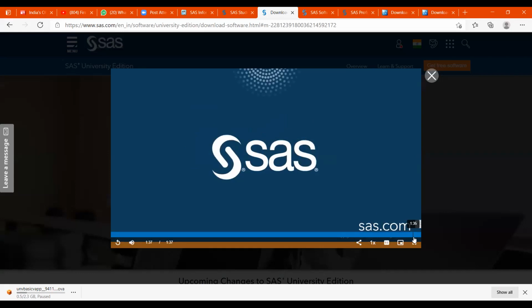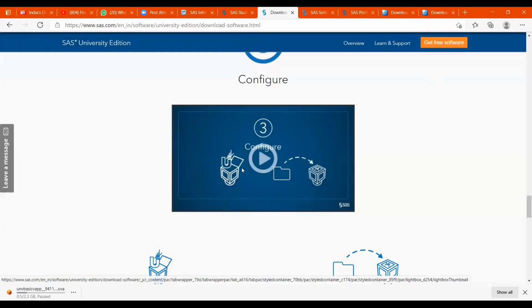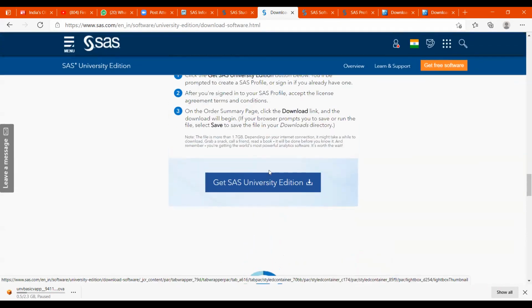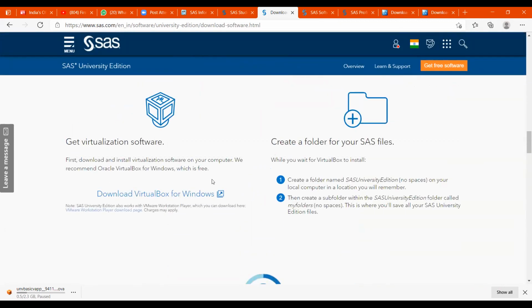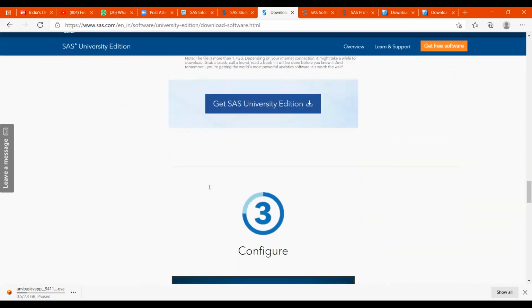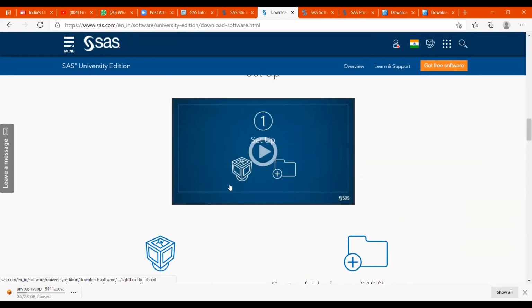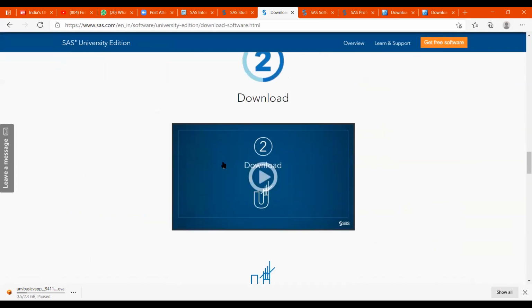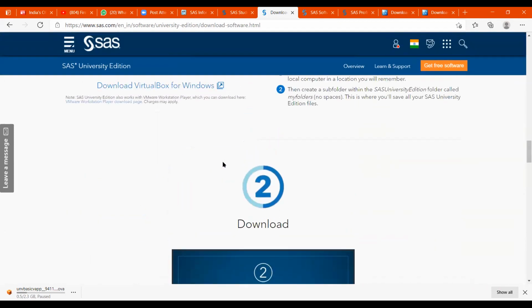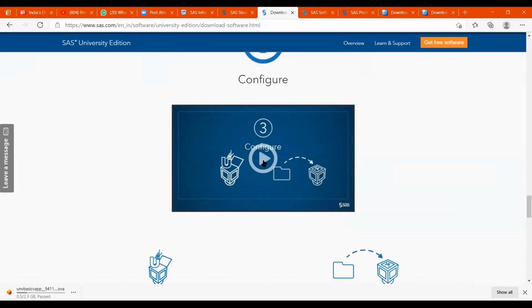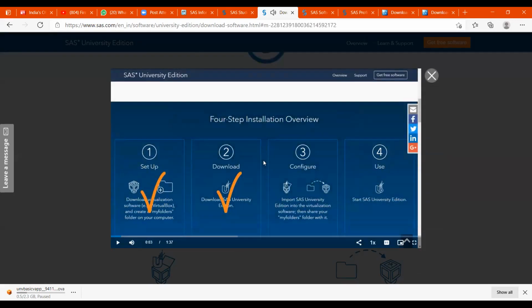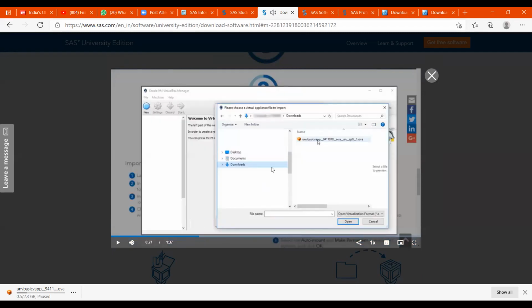Okay. Do you have any idea? I know this is a bit confusing, but the only thing is they are trying to configure the vApp into VirtualBox. It's like integrating both of them so that you can start using the software. So if you are having any problem after step 2, just play this video and follow these steps exactly.